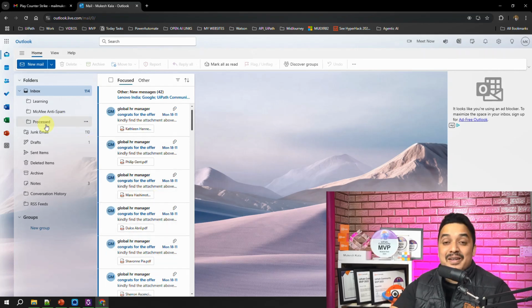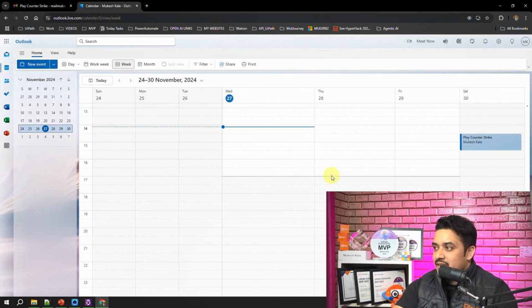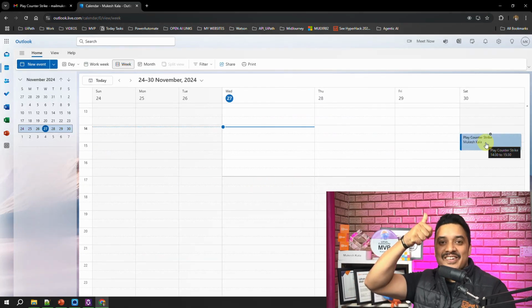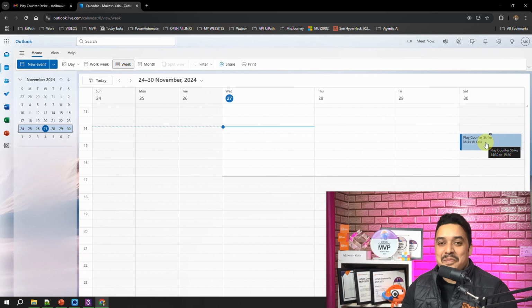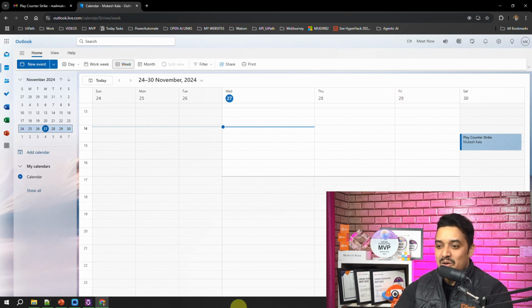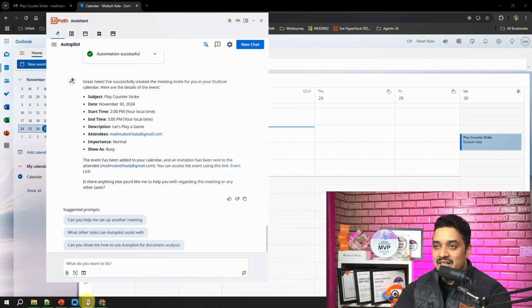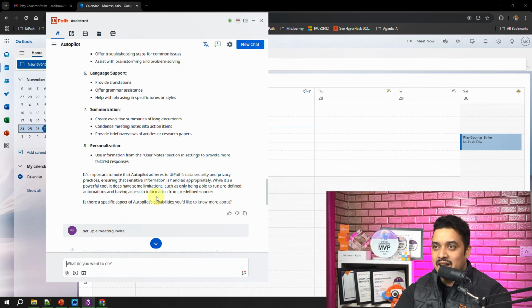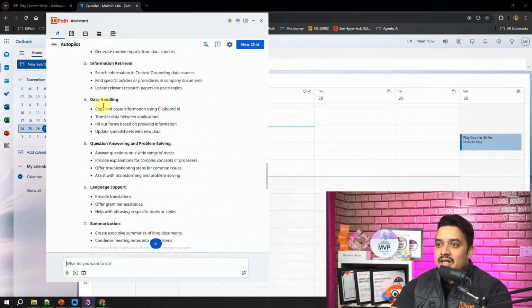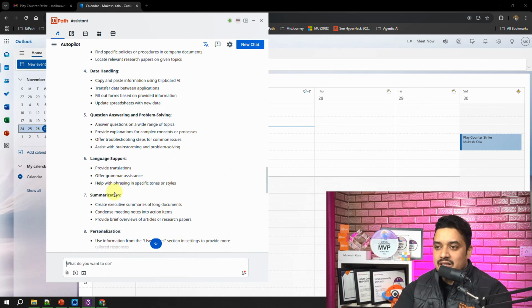Back to the agenda, I go to my calendar and let's see, here it is. How cool is that, right? So basically it is able to now perform the list of tasks which it has given to me. It has data handling, it has this.